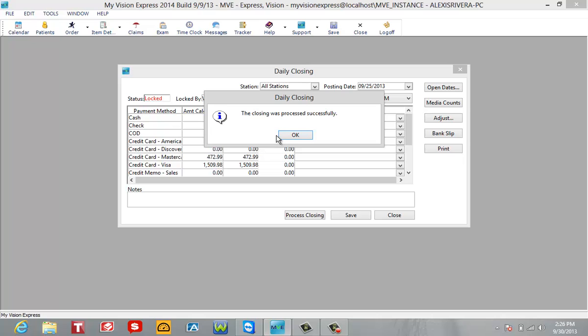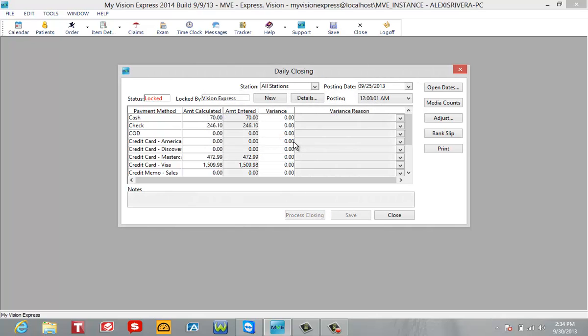You can use the Adjust button to make adjustments in the amounts entered. Remember, only administrators will have the ability to make adjustments in a logged closing. You can process the daily closing more than once in a day for all stations and/or individual stations if your office has different shifts. Every time you process a closing and save it, when you go back into the daily closing screen, you can see at what time the last closing was processed in the posting section under the posting date.